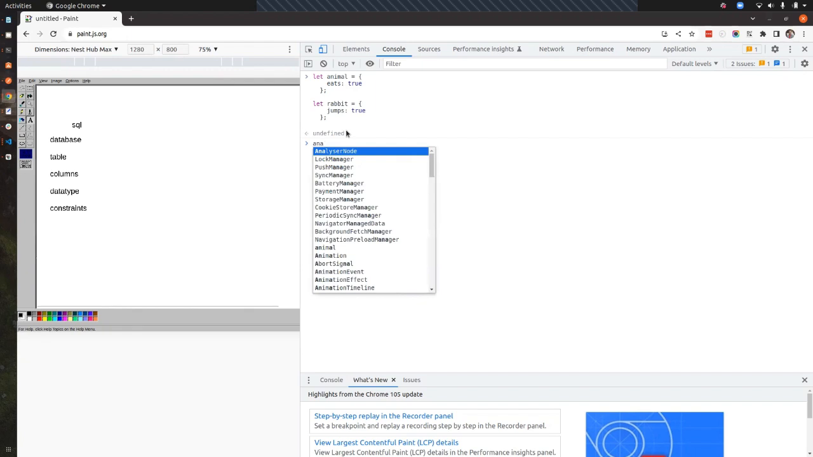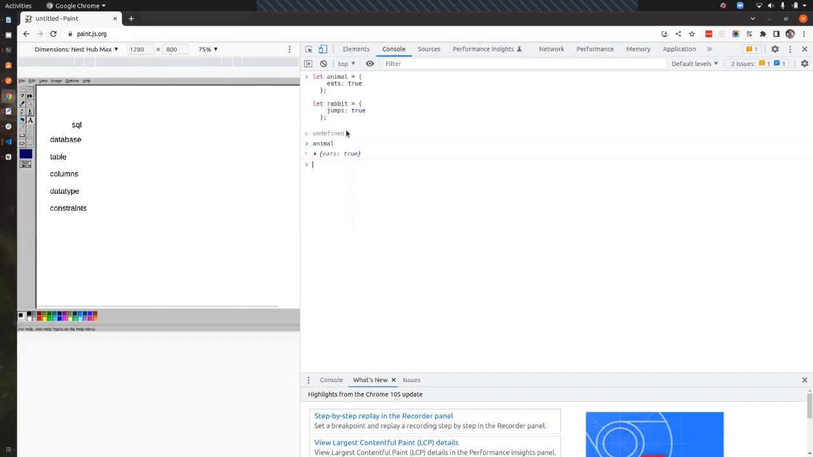If I print animal, it returns an object, right? As I mentioned before, prototype comes with every object. JavaScript will attach a prototype along with every object. So this was our prototype, right?